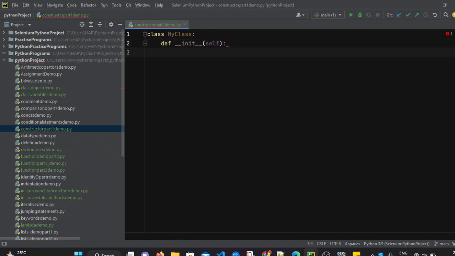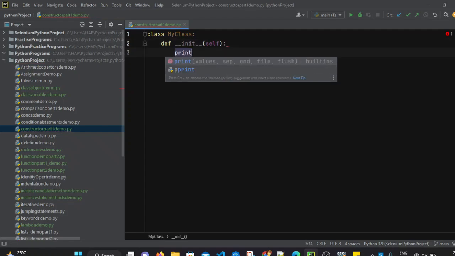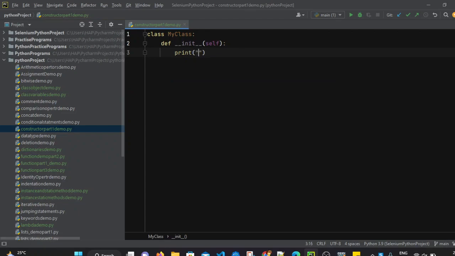In this constructor, now I am just using one statement. Let's say print "this is inside constructor". Whenever this constructor gets invoked, this statement should print on our window. So this should be printed whenever the constructor is invoked. It should print "this is inside constructor".